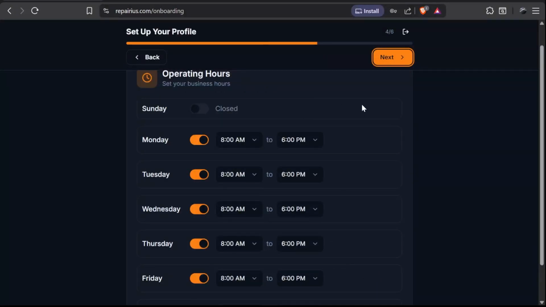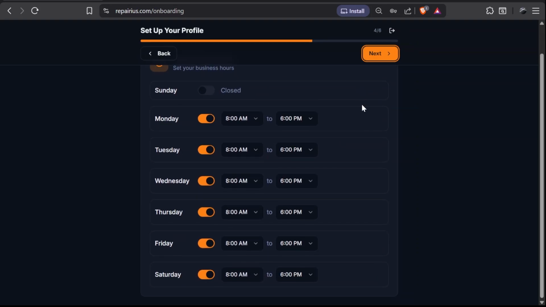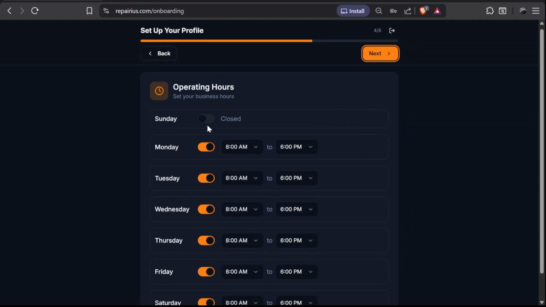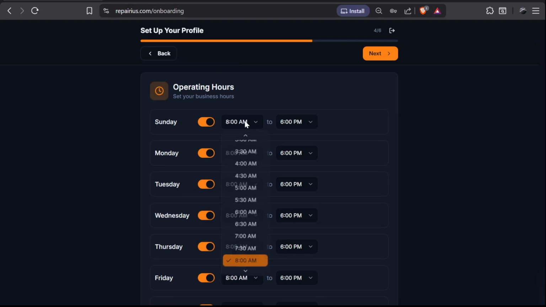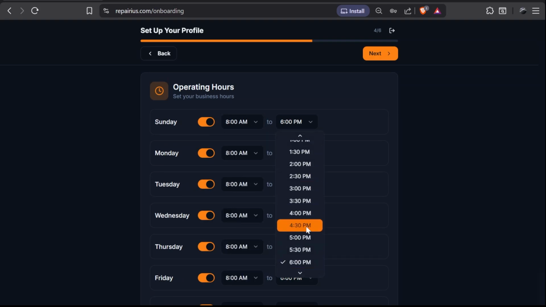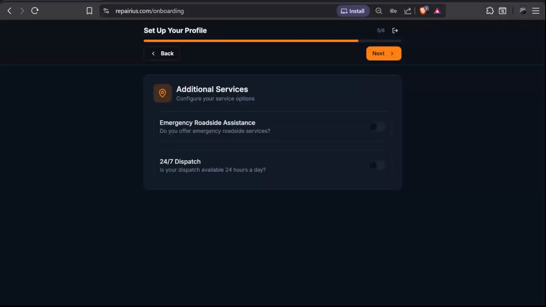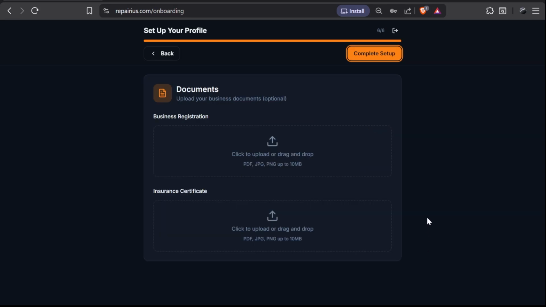Like I'm going to select these three, and then you have to add in the payment methods that you accept. After that, again an important setting, which is your operating hours. So I'm going to add my Sunday hours as well, which will be till 4 p.m. only. And next I can add in additional services like emergency roadside assistance and 24/7 dispatch if that's available. After this, you can even add in your insurance certificate and business registration. And once you do that, complete the setup.